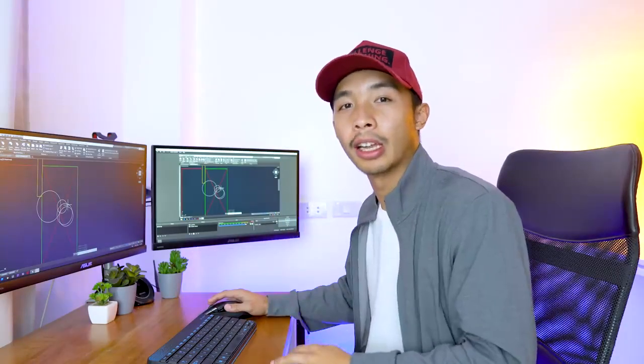Okay guys, so now that we are familiar with the blue selection tool and the green selection tool, let us move on to the secret AutoCAD command number 4.